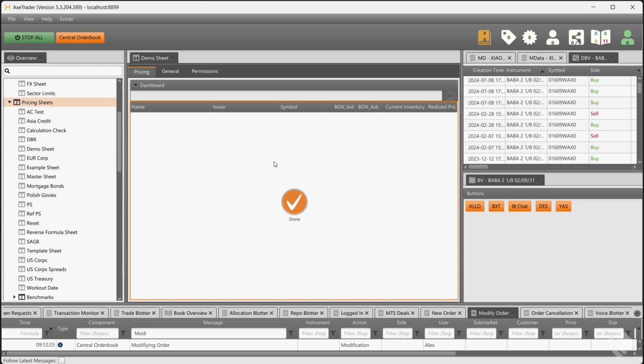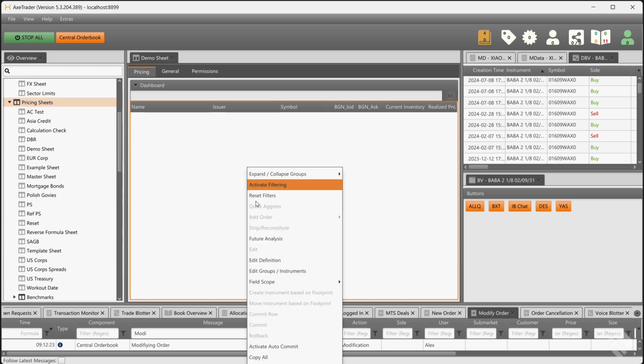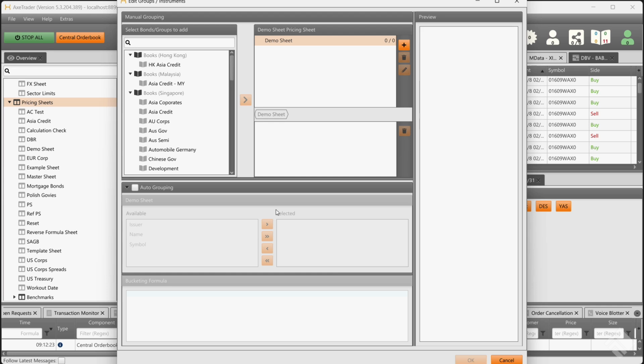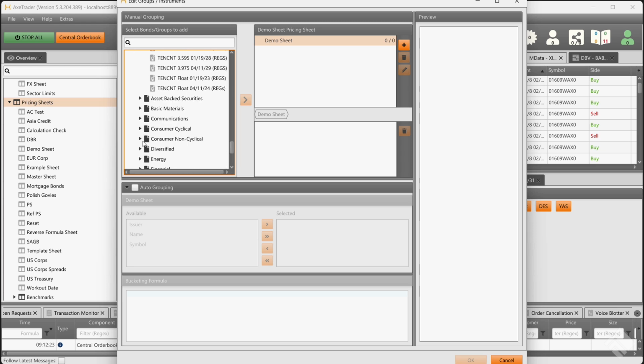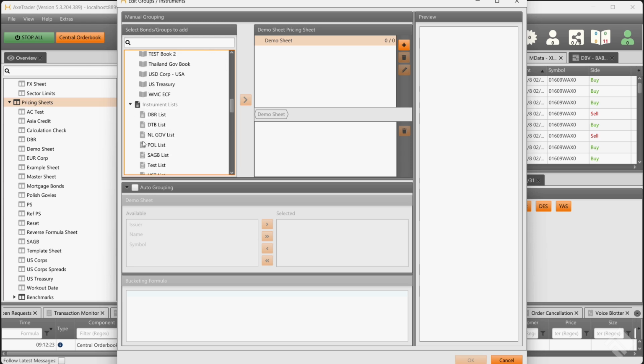Now let's add instruments into your pricing sheet. You just right-click on your pricing sheet and click Edit Groups or Instruments. Here you can see on the left pane all the available instruments in the system. You can either navigate manually and look for the instruments you want to add, or you can use the search bar to look for the specific instrument you want to add in.